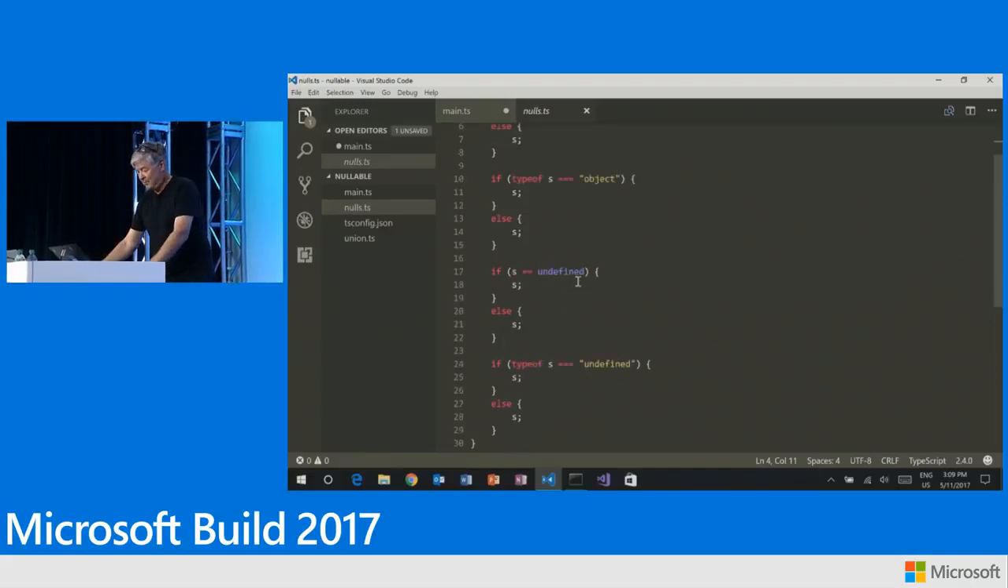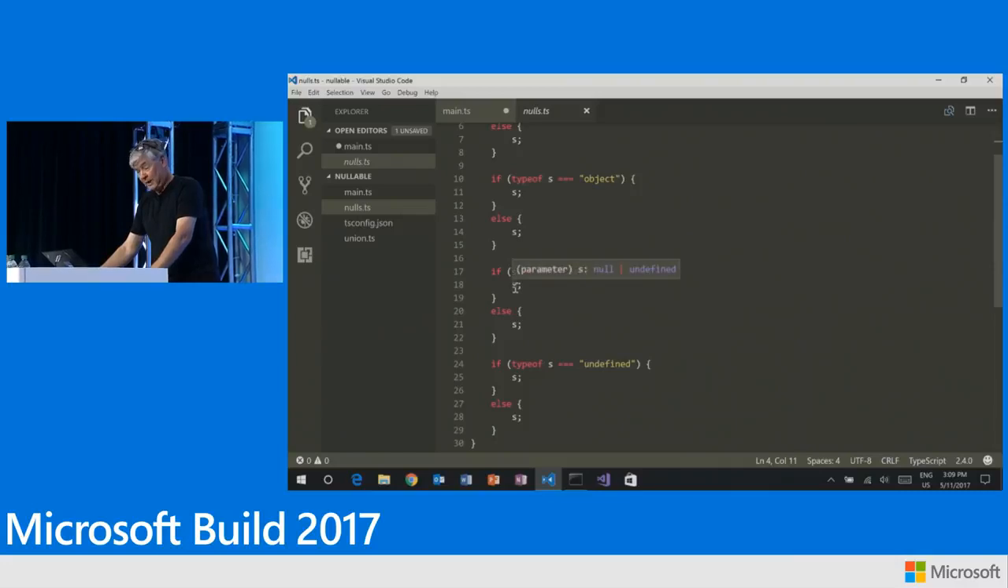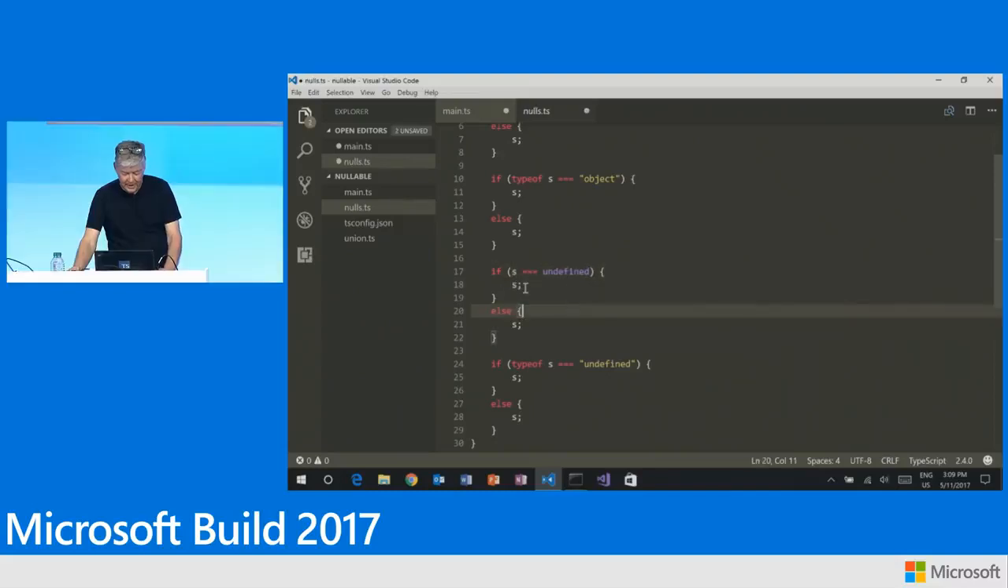Here's another one. If s double equals undefined, well, s could be null or undefined here, because double equals against null or undefined checks for both of them. But if it's triple equals, now it's only undefined that could pass through here.